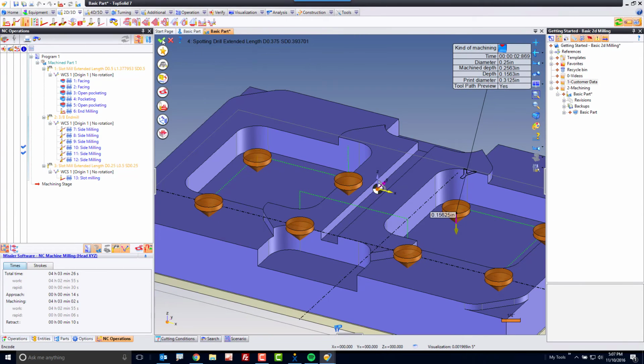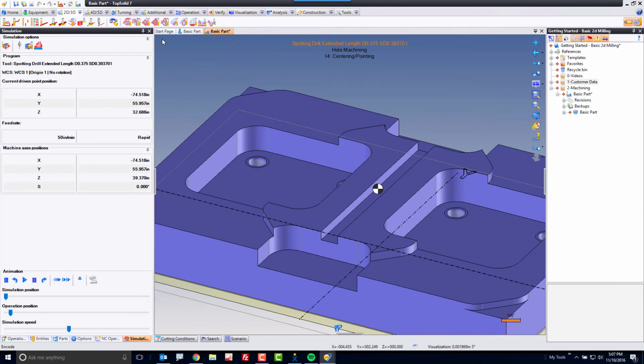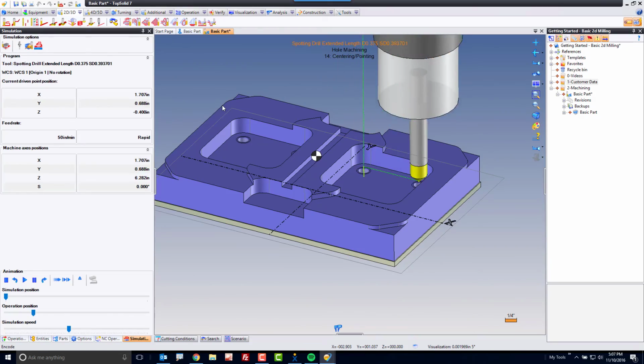Beyond that, I'm just going to click OK. And like that, my centering operation is now complete.